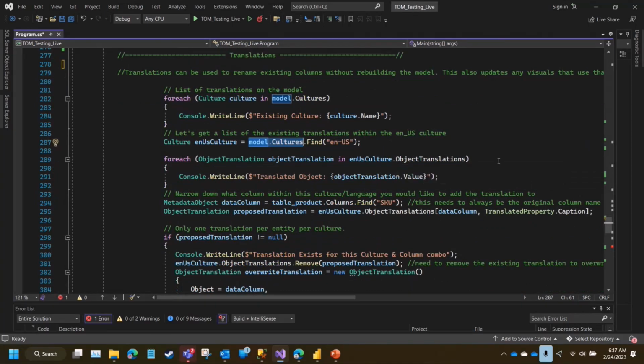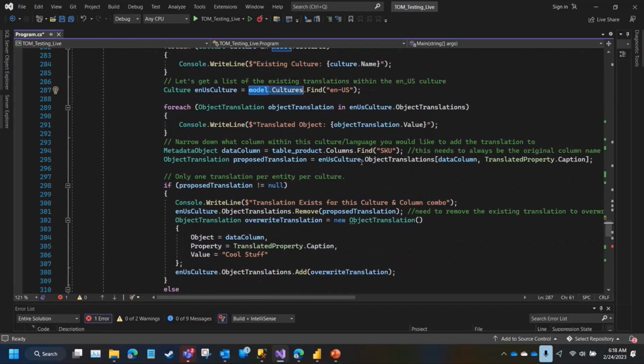So what the tabular object model does in the background is similar to hierarchies or tables. We've got that top level of culture, and that's going to be how you define it from the model perspective. And then within that culture, you're going to get these different object translations. So for the object translation, you can pick a specific object or a specific column, specific measure, and overwrite it. Pretty fun. So what I'm going to do with this one is I'm going to narrow it down again because I don't want to change everything.